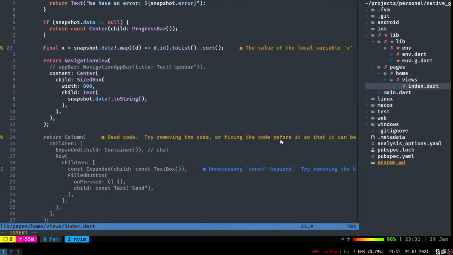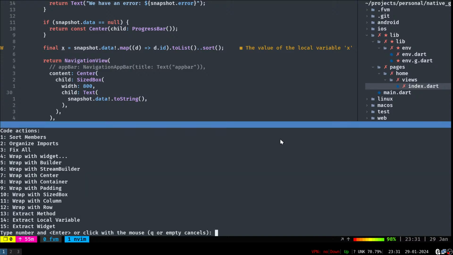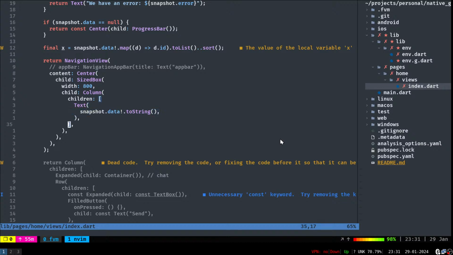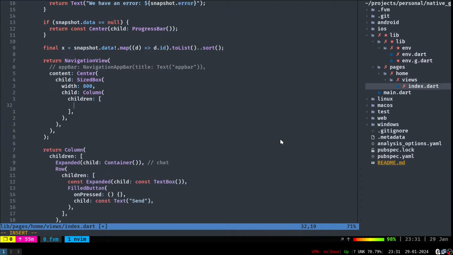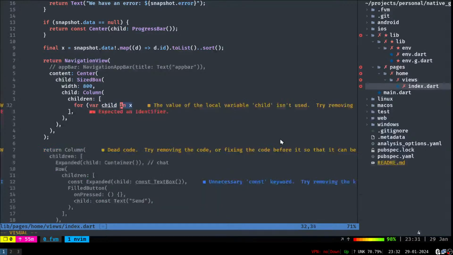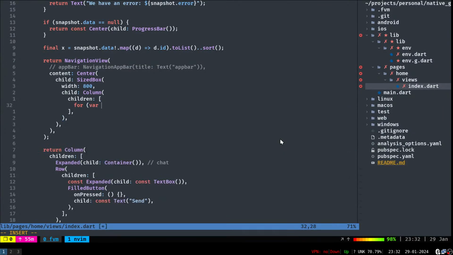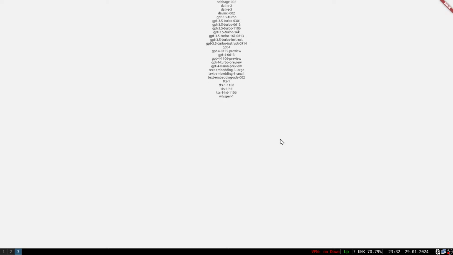Oh, okay, we'll just do dot, I believe, so it works. And then we'll have a list of string. And here we'll just wrap this in a column. And then the children can just be for var child next. Or instead of child, you can just say for var model ID in X. Give me a text of model ID. There we go. That looks much better. So yeah, we do have GPT-4s. Awesome. I don't know what the others are, but we do have GPT-4s.